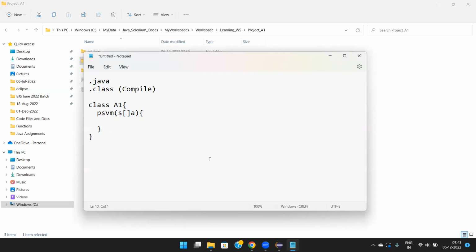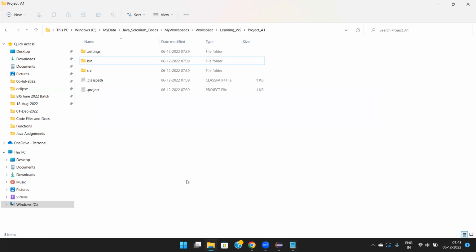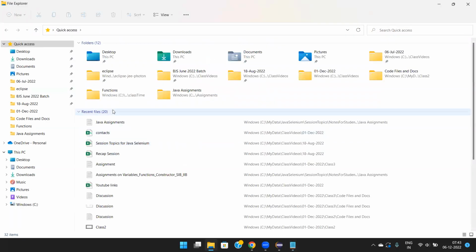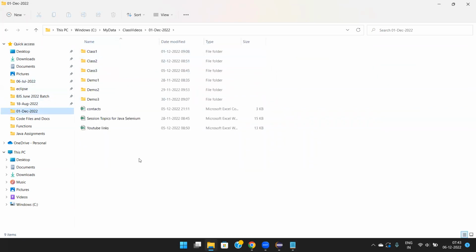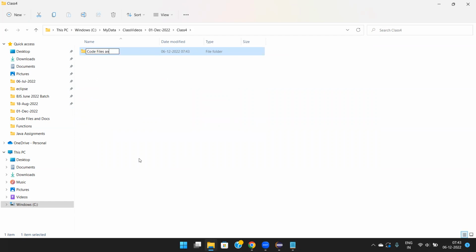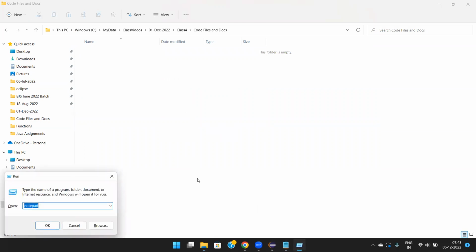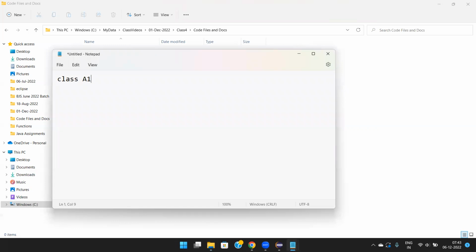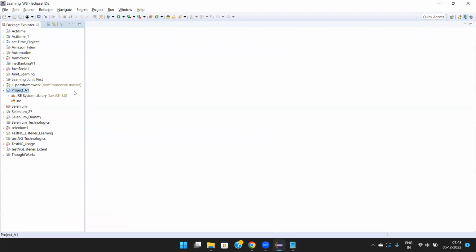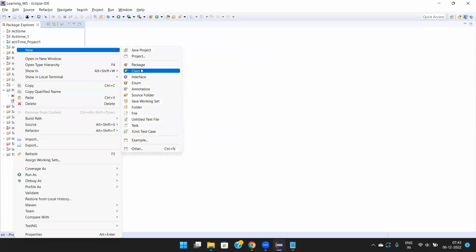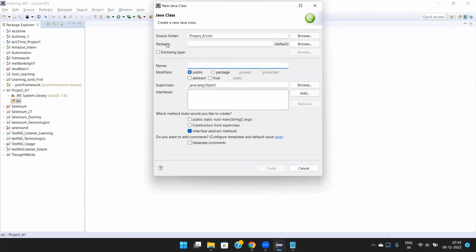If I'm using command prompt, first I have my .java files alone. For example, I'll have a notepad. Class A1, public. Sorry, give me a minute, guys. I'll create it here and then copy it there. I'm not going to create a package in the SRC. I don't have a package. I'm going to create it.